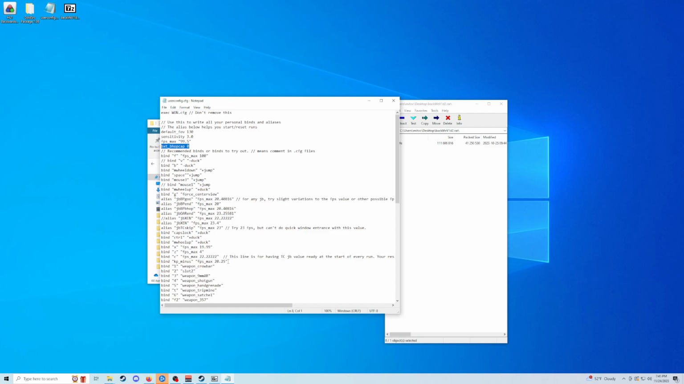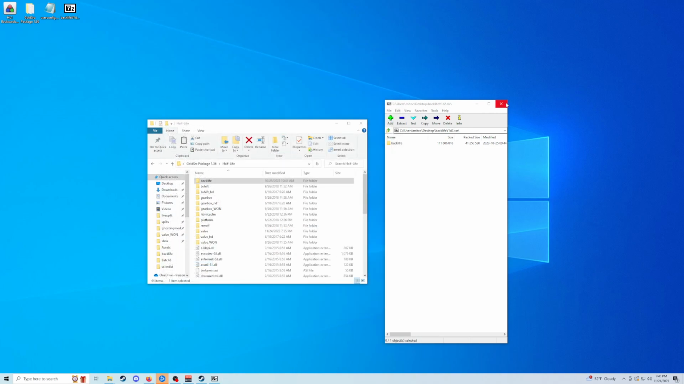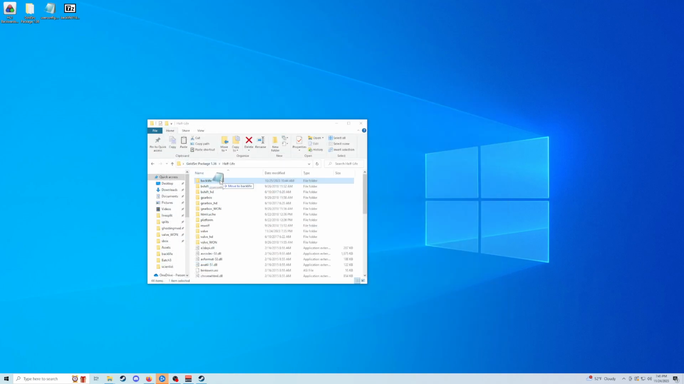You might want to change your crowbar bind to something else because you don't get the crowbar till the very end of the run. But other than that, everything else can stay pretty much the same from your typical HL1 user config. So you're going to drop that into your Backlife folder. You should see it in there.